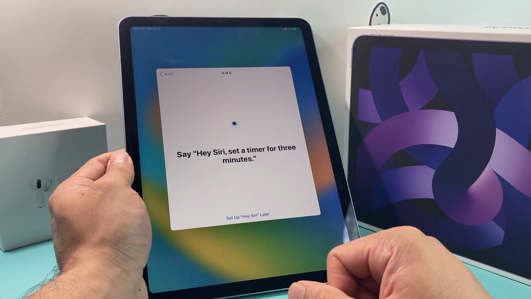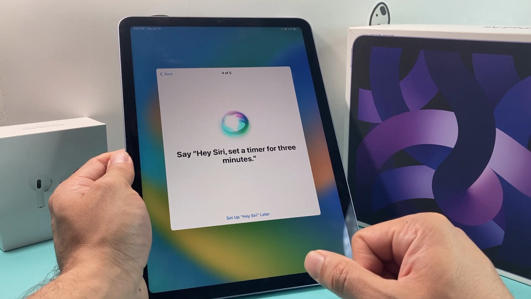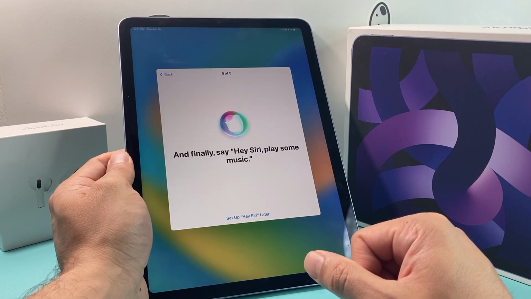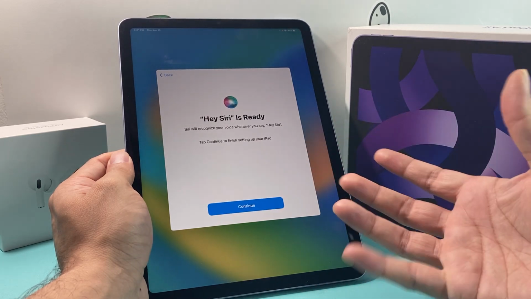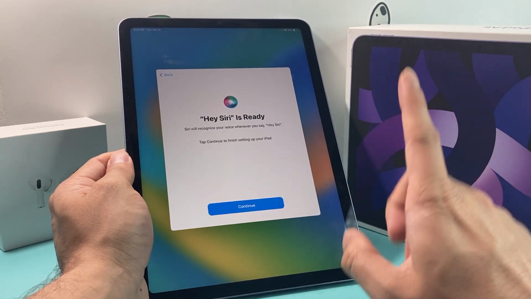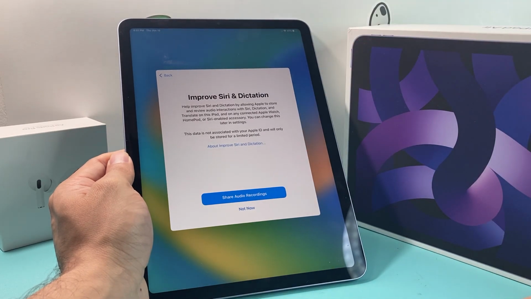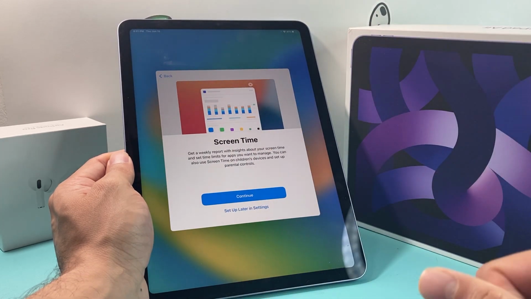Sometimes it might not recognize you, and you have to say it again. Hey Siri, set a timer for 3 minutes. Hey Siri, play some music. So these five commands let Siri know your voice so that it can respond when it recognizes it. I hit continue after, and then this message is improve Siri and dictation, if you want to share your audio recordings. I generally don't, but that's up to you.